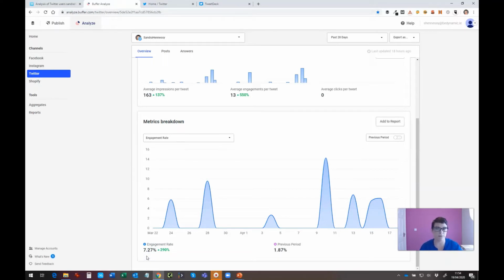But it's just purely because I've got a little bit more active since COVID-19. Previously, I was only at 1.87%, which is still quite good because it's still within that kind of 1 to 1.5%.